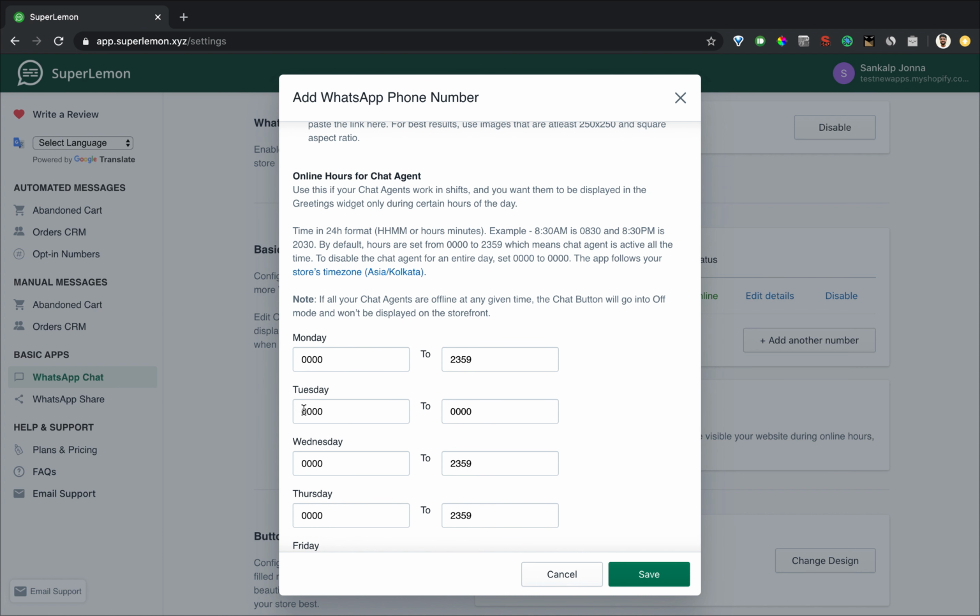Let's make this 100. You can even change the distance of the chat button from the edge of the screen. Right now it's 20, but you can make it 40. Finally, you can even set a custom chat button height for just the product pages.